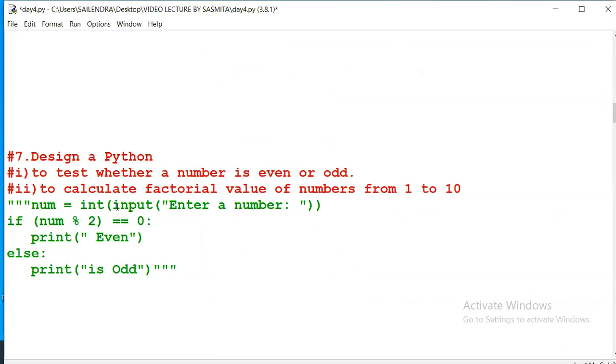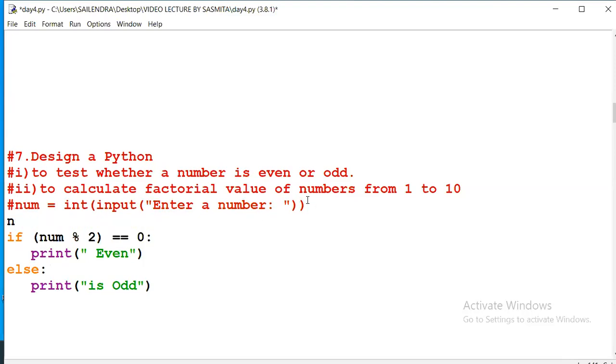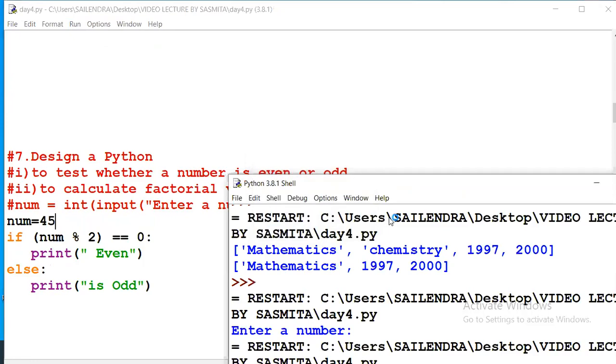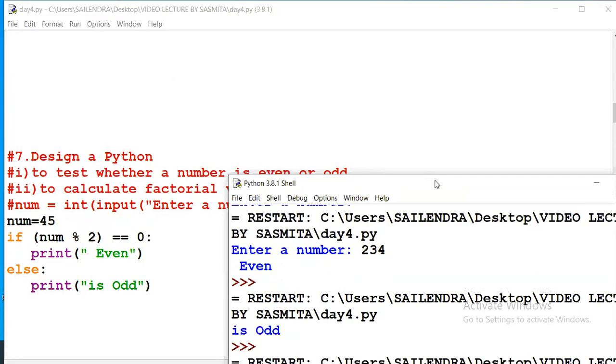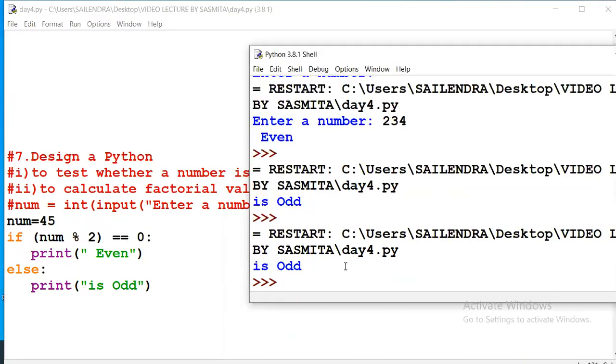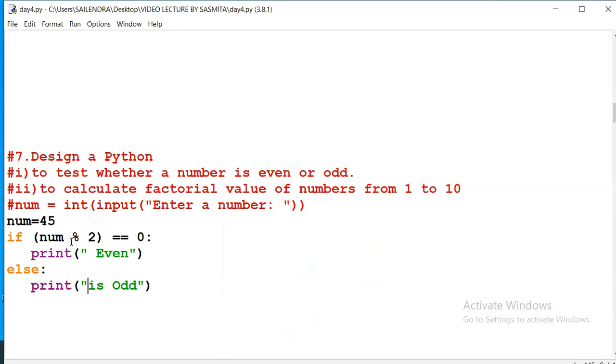The number is equal to int of input of enter number. Why did we give enter number? If we give a number directly, the output will come directly. See here, if I write number is equal to 45 and run, we get direct output. No need to enter any number. It is odd because we declared the number as 45, so we gave this as odd.